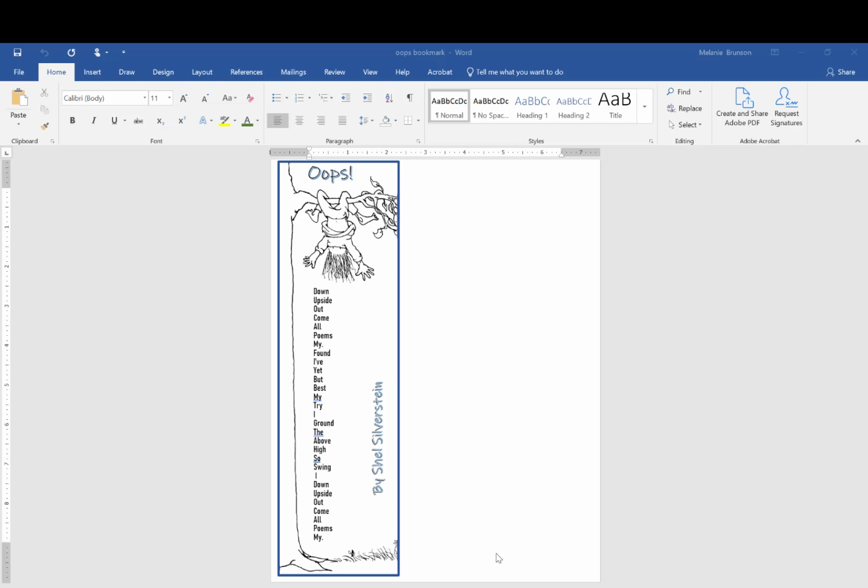Hello students! In this video we're going to learn how to use different graphic elements to create the bookmark that you see here on the screen. We're going to be using an image that you see with the little boy in the tree. We're going to use a text box to create the poem, and then we're going to use WordArt to create the author's name and the title.